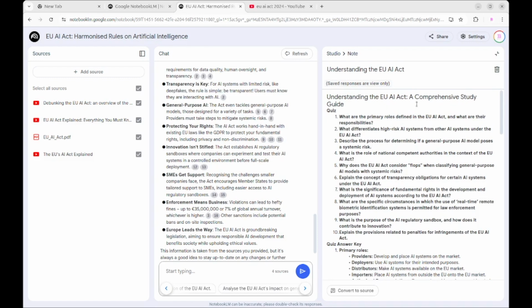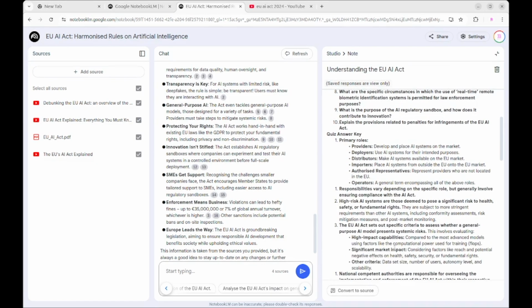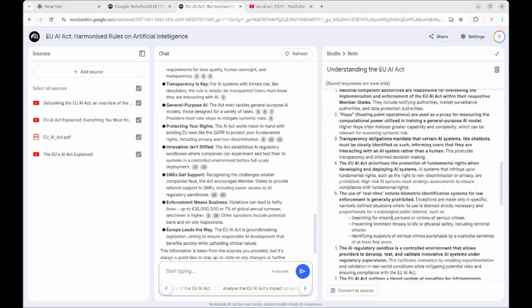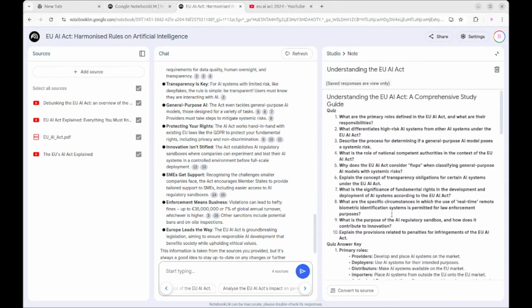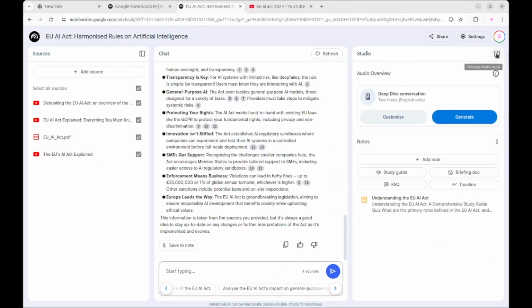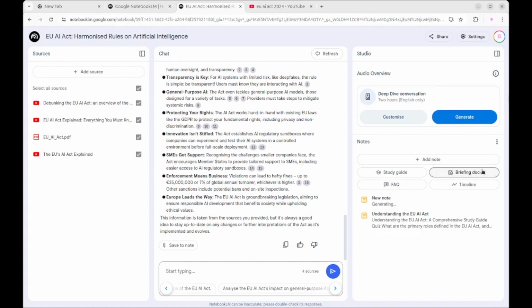Understanding the EU AI Act, a comprehensive study guide. It starts off with a quiz, together with the answers as well, which is always good. Comes down, gives you a nice summary here. How about if you had to give a briefing to senior management about this? Let's have a look at a briefing document. So again, it's generating that briefing document. It should be less than a minute normally to come up with this.